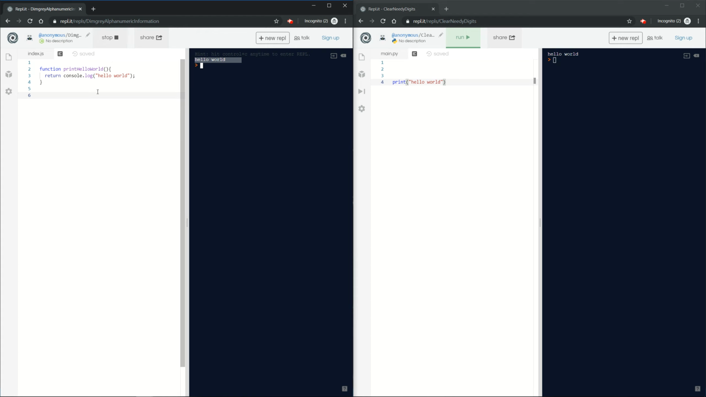And I'll run this and we'll see, well, nothing printed out because I need to call it. So I'm going to call this function. And now I'm going to run it. And then I should see the hello world printed out. This is great. Let's port this over to Python.